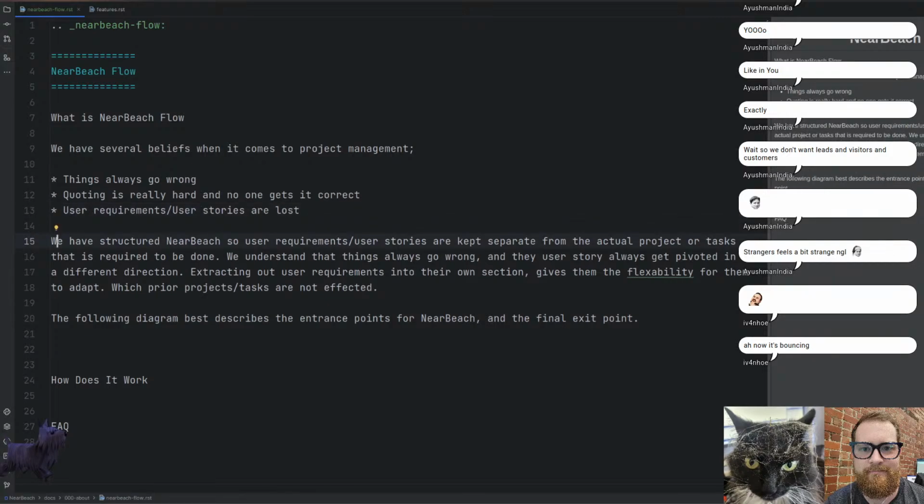We construct NearBeach so the requirements/user stories are kept separate from the actual projects or tasks. Alright, I'll reread this and I'll rewrite it. But at the moment we've got a sort of semi-structure. Tracking out these user requirements gives the flexibility for them to be... Alright, cool. I'll flesh this out better. But first let's put in the image.